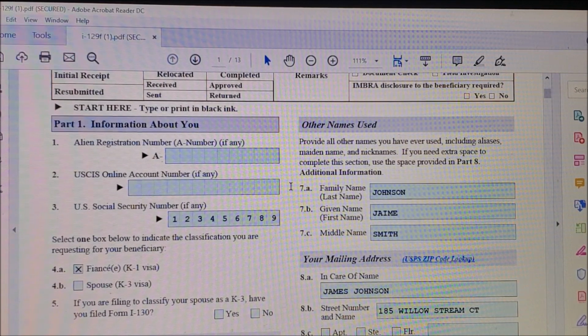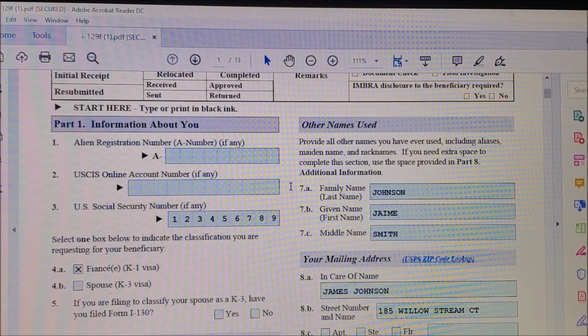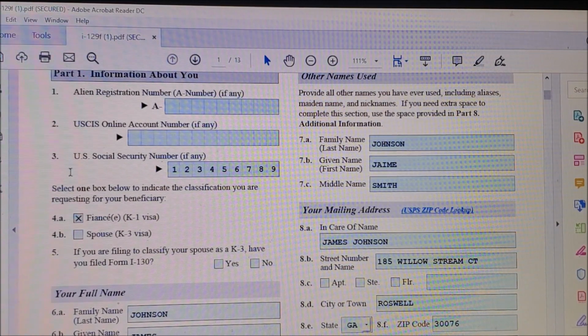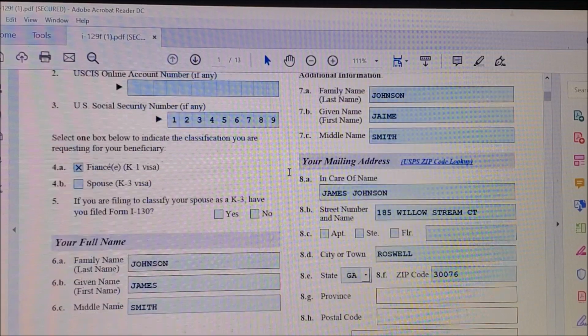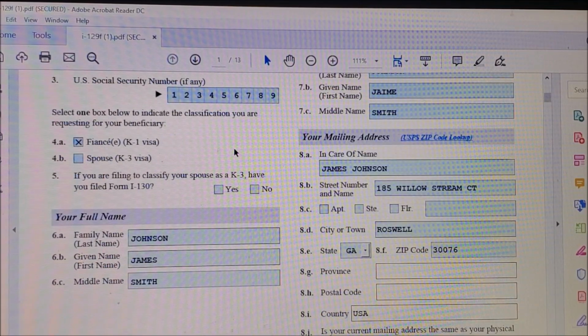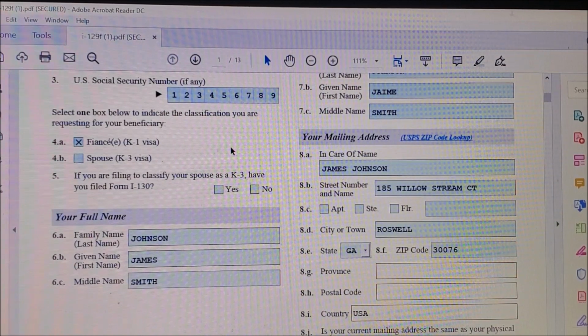This portion is when you applied for a K1 fiancé visa, CR1 visa, before, through online, you will have the USCIS online account number. So if you have that, just put it here. But if you don't have it, just leave it blank, okay? And then the petitioner's U.S. Social Security number.